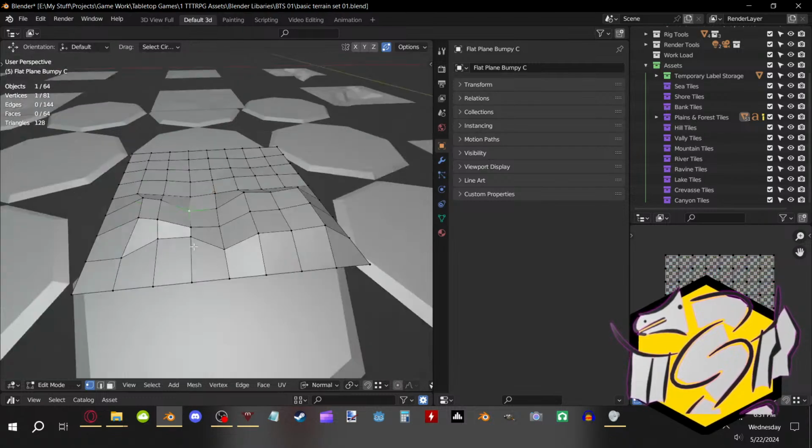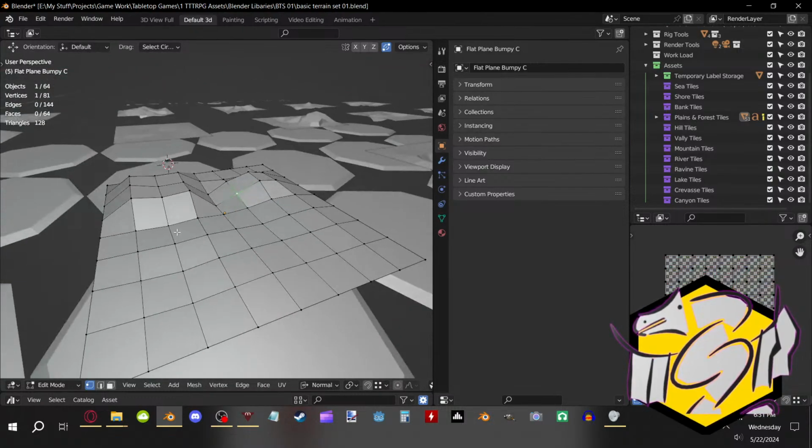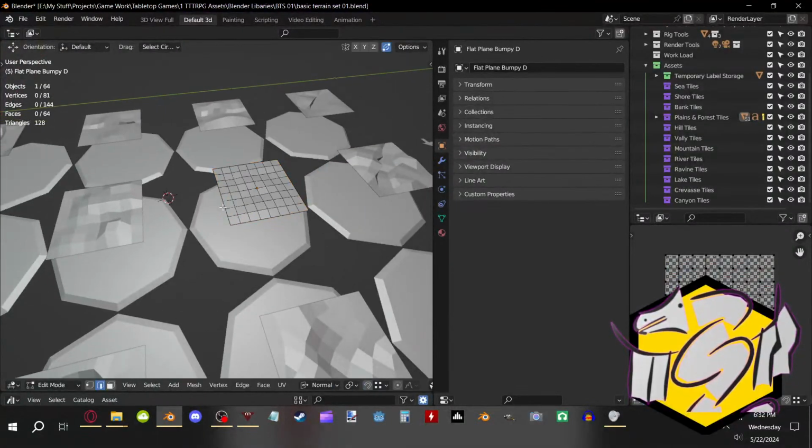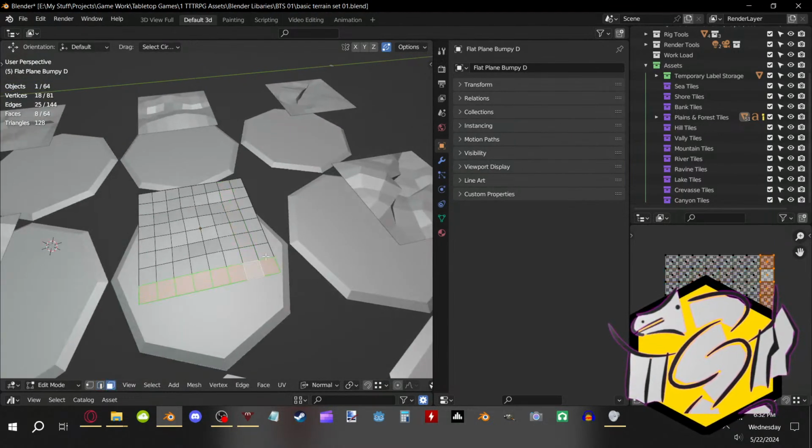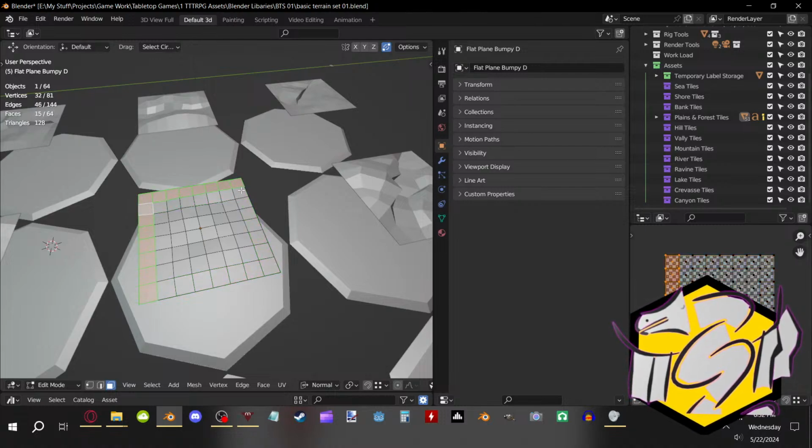Sorry, I'm getting distracted with Facebook again. I want to do something similar to this one, but I need to hide this, and it's not going to be as rough. The other one before it was rough. This one needs to be smoother.